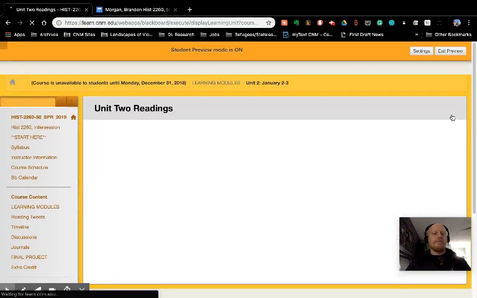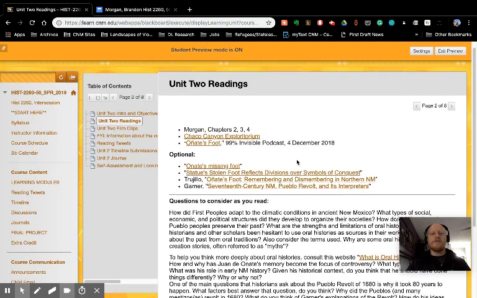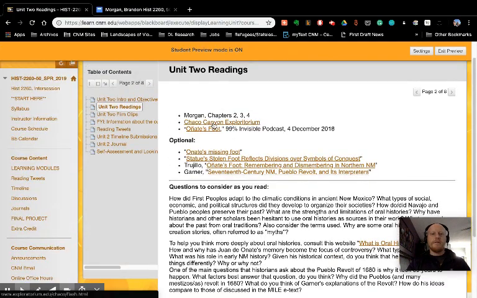Every unit will have the readings listed for the second thing here. So notice there are readings in the ebook. That's what this is, Morgan, chapters 2 through 4. There's a link to an Exploratorium, Chaco Canyon. And then this is a podcast episode about Oñate's severed foot, the statue. So those are the required materials.